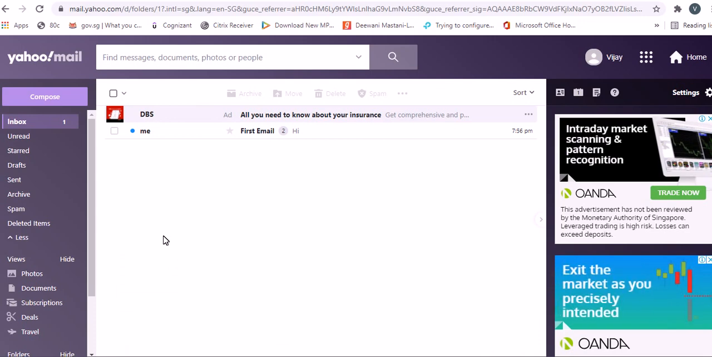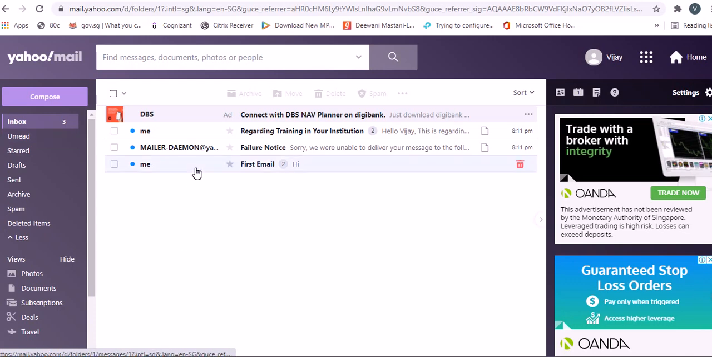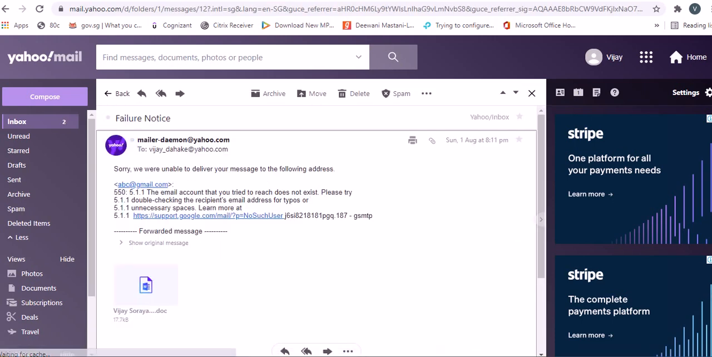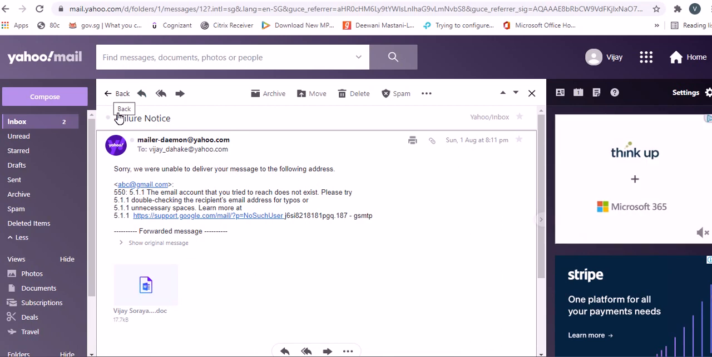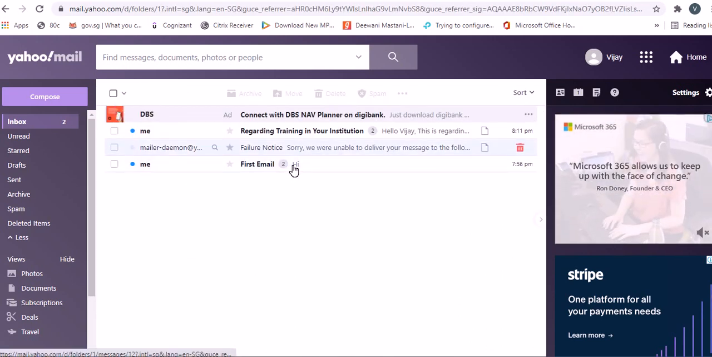Now how to see which email you received? Click on the inbox. Can you see here, regarding training in your institution? Because I just sent this email to myself, that's why it came back to me. Okay, if the email address is wrong, you will receive something like this. Okay, failure notice. Because I entered abc@gmail.com, this email address doesn't exist. That's why it came back to me saying there is an error. So you should correct the email address and send the email.